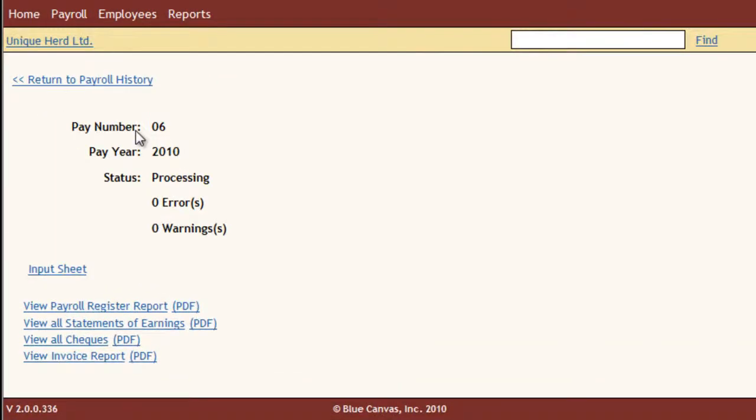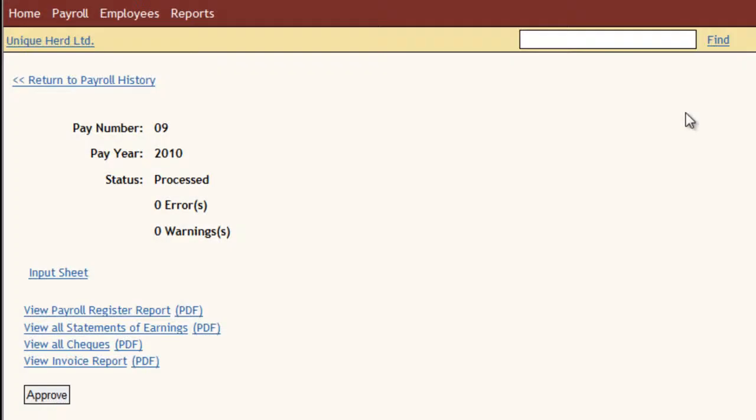And this will bring us right back to the same page we were at, and now we have no errors and no warnings. From here you can also view the payroll register report. You can view all the statements of earnings, all checks, and any invoice reports that you have. Once you're ready to approve your payroll, you can go into the results page, and at the bottom there's an approve button, so all you have to do is just hit that.